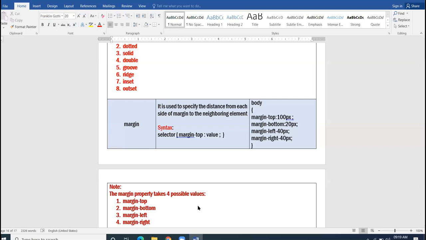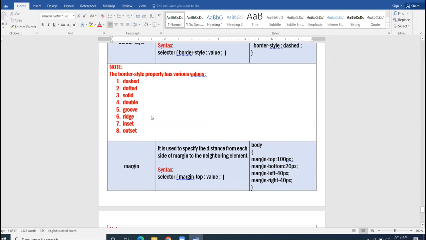In HTML, if you remember, in the body tag, you used to take two types of margins: top margin and left margin. You used to set the margin in the body tag like this: body, top margin equal to 50, left margin equal to 50. This is how in HTML you used to set the margins.